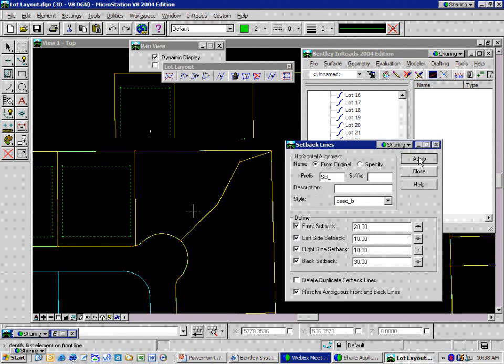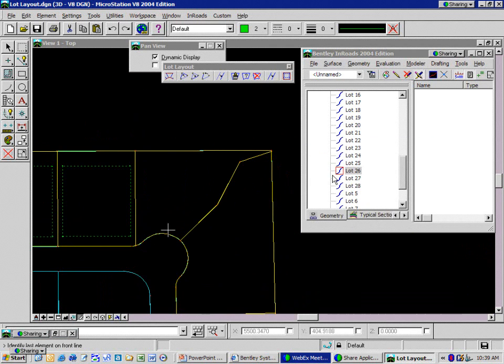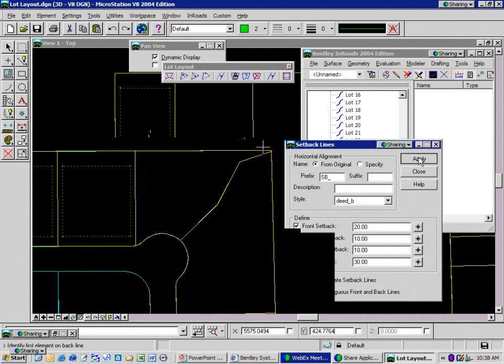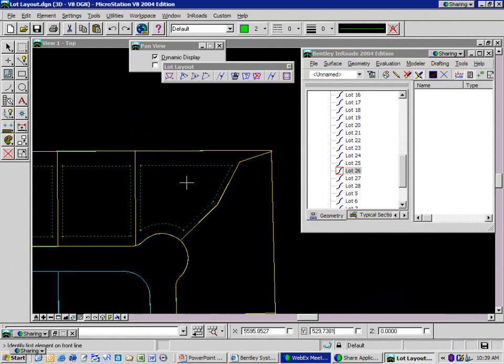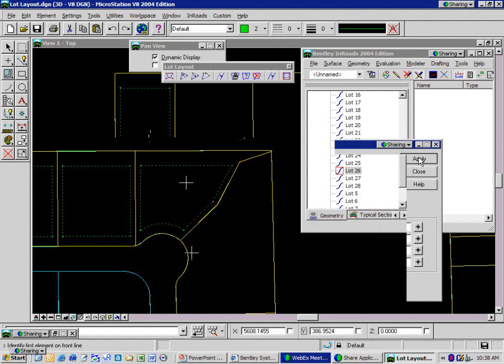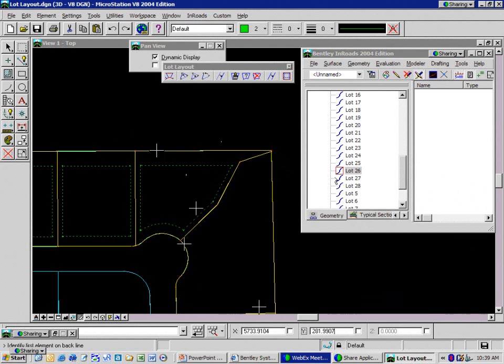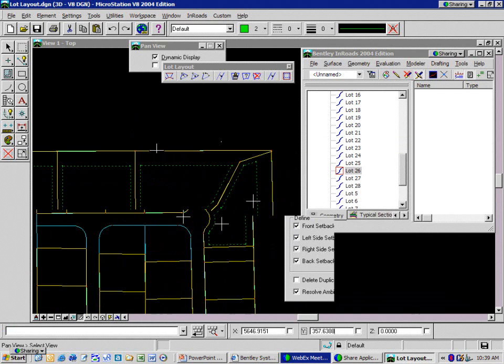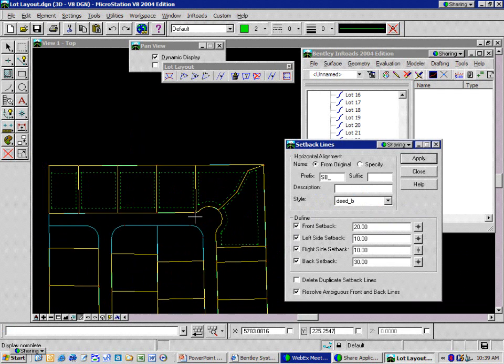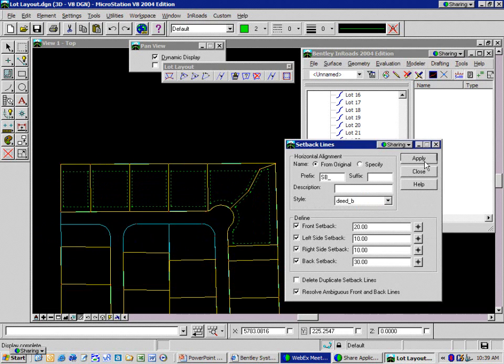So we're going to hit an apply here, and it's going to ask us for the first element. All right, and it's going to ask us for the last element on the front line, first element on the back line, and the last element. And now you can see it beautifully creates a nice little setback for us. It knows the left and the right and the front and the back. Same thing on this. We'll do this one here. Create a nice beautiful setback, even a multi-sided lot.